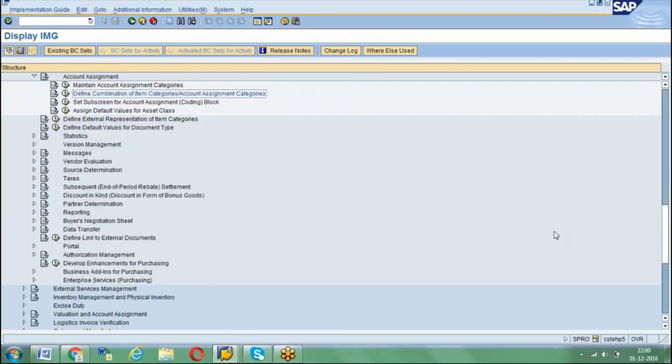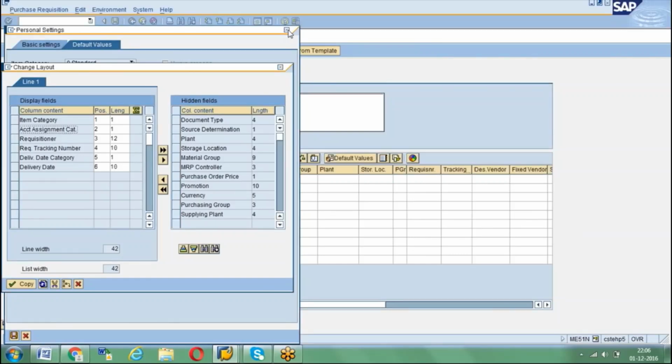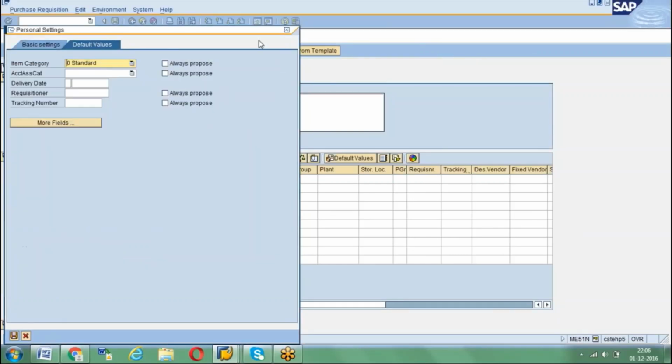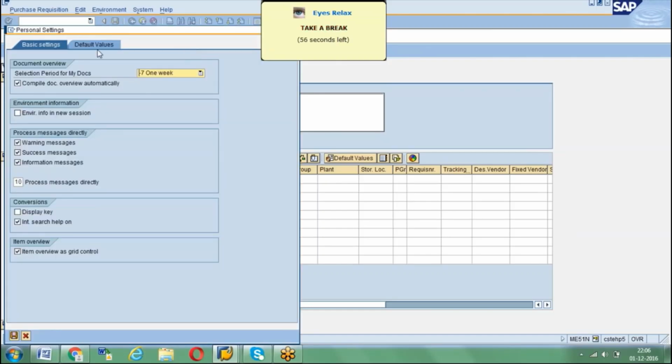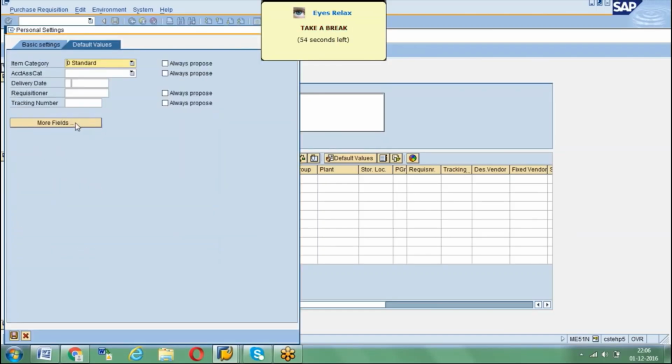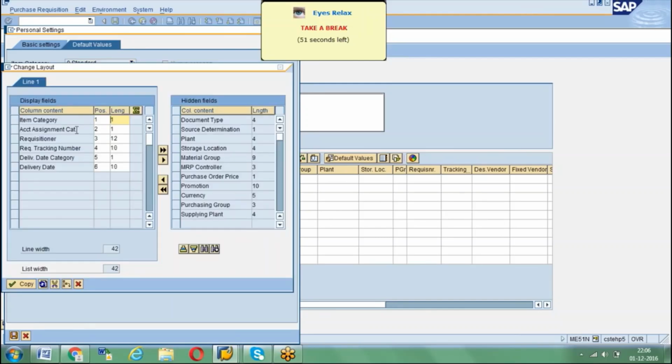If you want to keep certain fields as a default for your login, when you come to this purchase requisition ME51 screen, go to personal settings and then go to default values. Here we can keep the fields you want as a default, for example the purchasing group. Then you can move it to the left-hand side. If you don't want to keep the requirement tracking number as a default, just move it to the right-hand side. What is visible on the left-hand side are display fields and these are hidden fields.